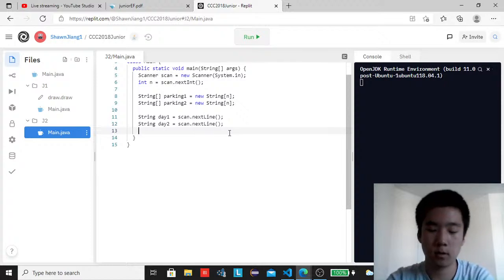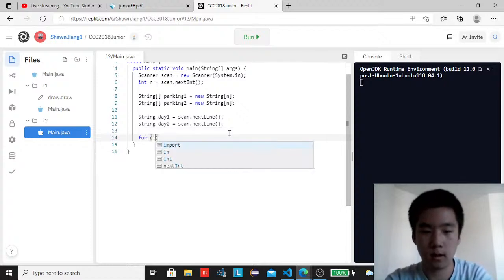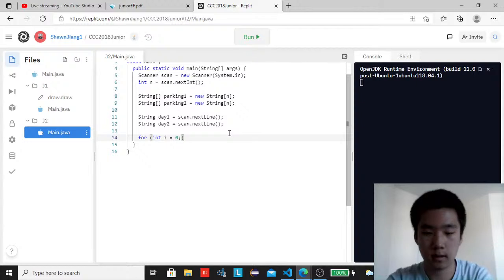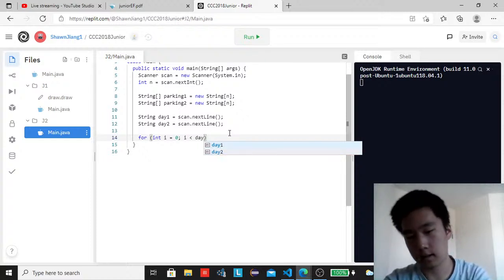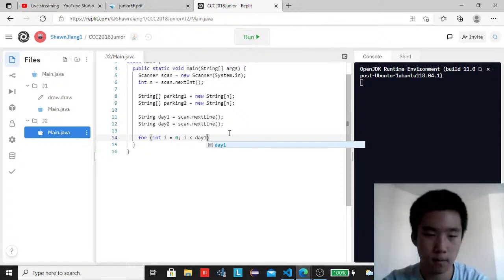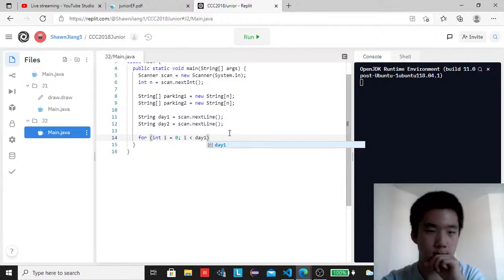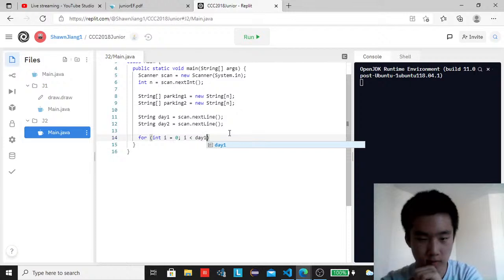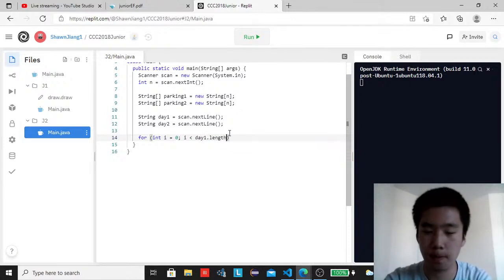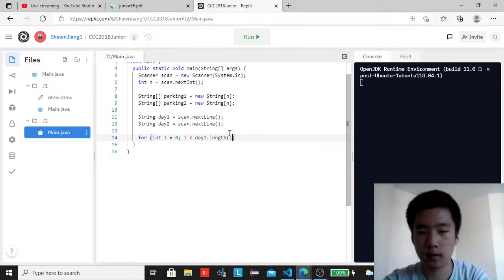So to do that, we'll use a loop, a for loop. We'll say for int i equals 0 while i is less than day1.length. You can also use day2. It doesn't matter though, because they're all the same length, because you don't want the parking lot to grow bigger or decrease in size over the course of one day. I mean, unless the construction workers are really fast, but it's not going to happen. i plus plus.